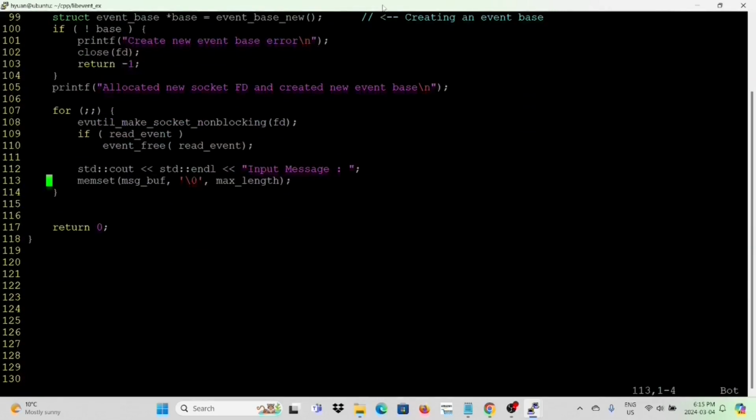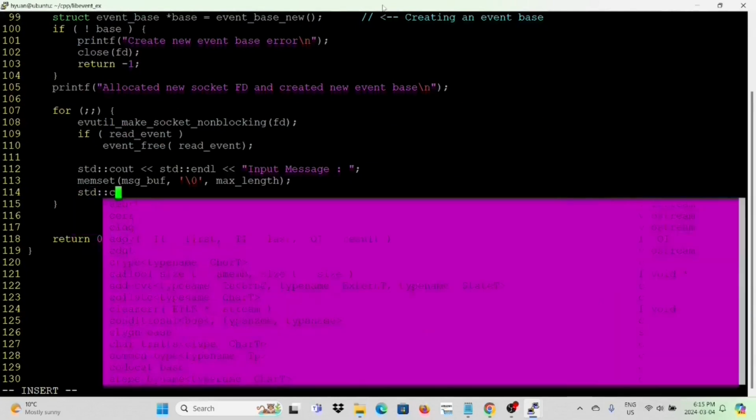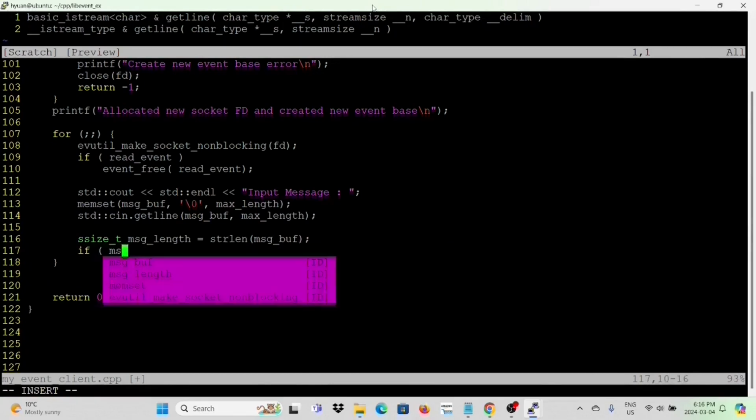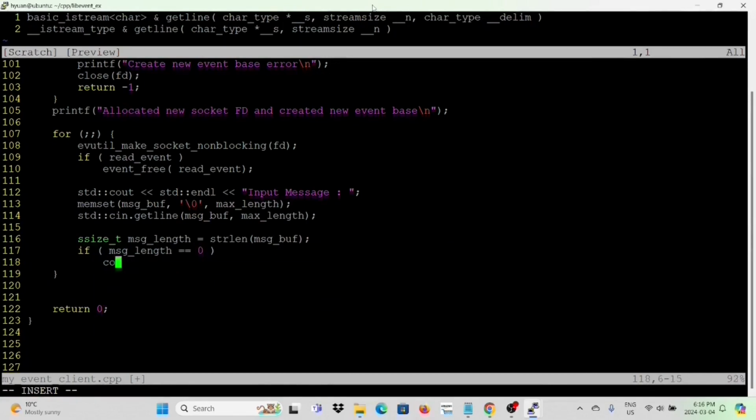Now we go back, using the getline to type in a message from the console. Using the strlen function to get the message length. If the message length equals 0, we just use continue to go back and re-input the message. After that, we can use the send function to send our message to the TCP server.